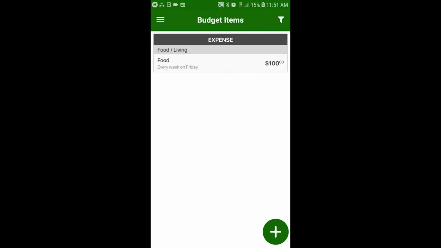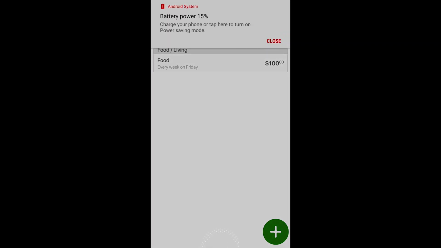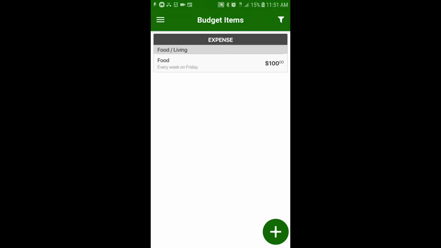Now it's sending it in there, and see you have food/living, and then under that it put food every week on Friday. So for this budget, now you have one budget item in there. You have food every week on Friday.